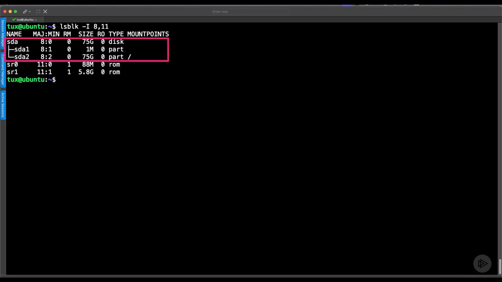So our physical disk SDA is 75 gig in size, and we have two partitions, a small partition that isn't mounted and a 75 gig partition that is mounted to the root file system. When we look at our CD-ROM, we have an 88 meg CD-ROM and a 5.8 gig CD-ROM. So it gives you an idea of the file systems that we have connected. The only mounted file system at the moment is SDA2, mounted to our root file system.